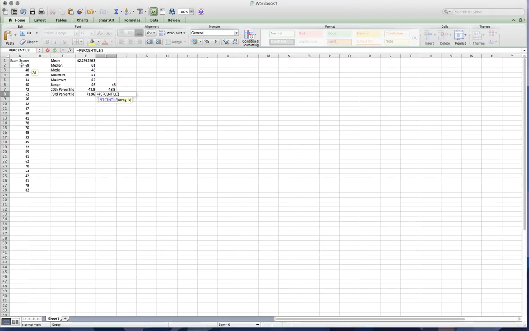Percentile, highlight my data, so I'm just clicking and dragging, putting a comma, and I could do 73%, and that would work as well, okay? So a couple of options there. So this is really the whole tutorial.